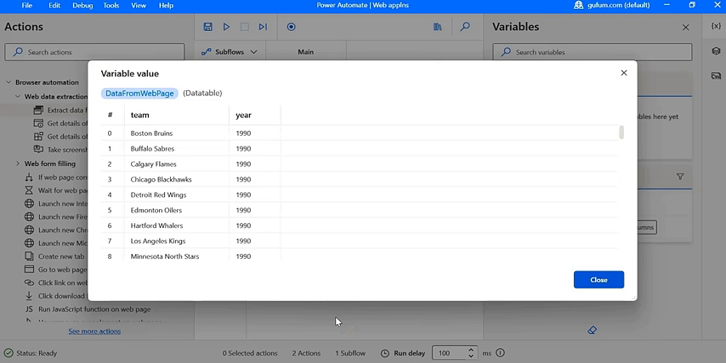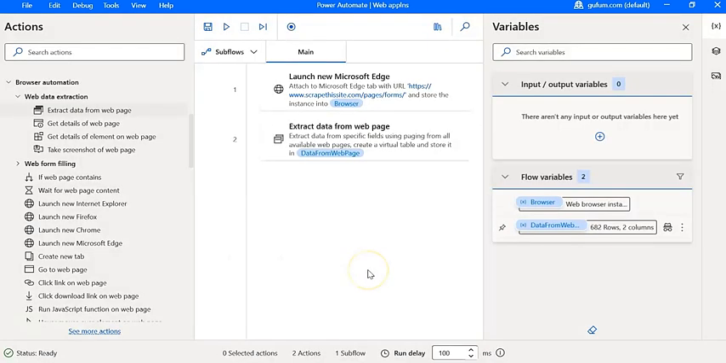So that is about web data extraction. Do we have a question? A powerful feature. Exactly right. Yeah. Let's see what do we have next.